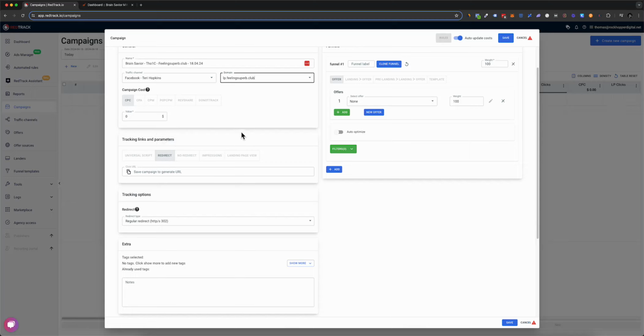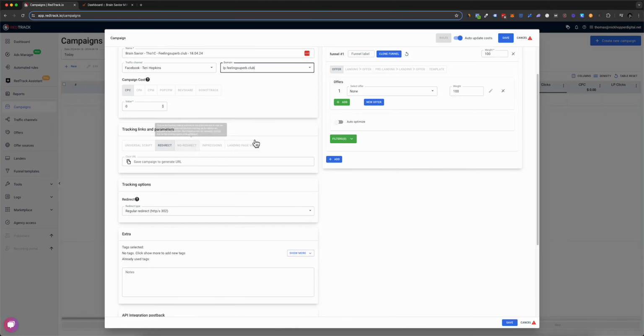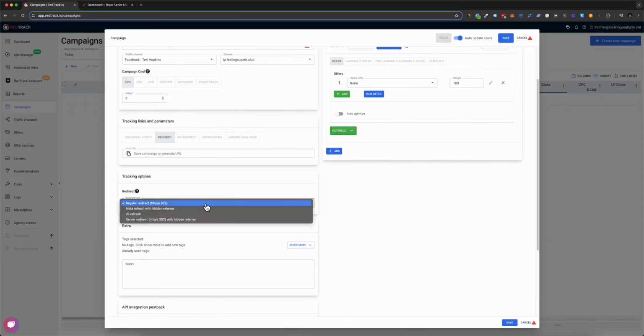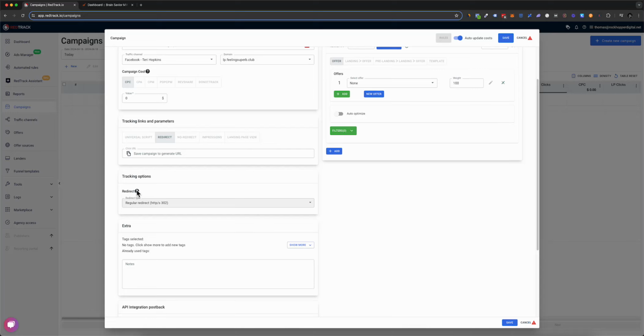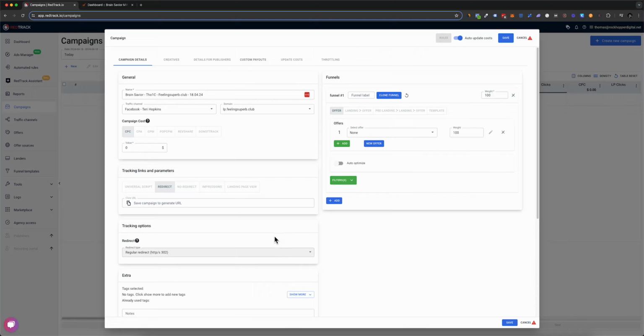The issue is, because I literally just clone campaigns and never really create them from scratch, it's been a while since I've created one, but I think we just leave it as redirect. Regular redirect, you can do meta refresh. Again, I don't think we need to do anything with this either. You could, if you wanted to make sure you were hiding where the traffic was coming from, if you were running to a certain network that you were suspicious was trying to spy on where your placements were, which sites you were sending traffic from.